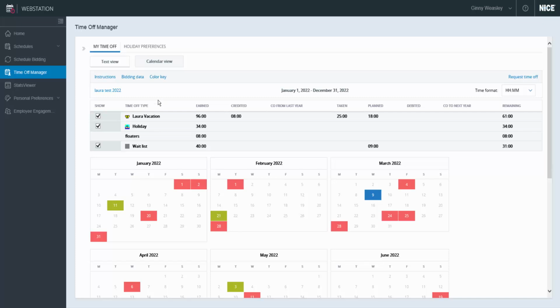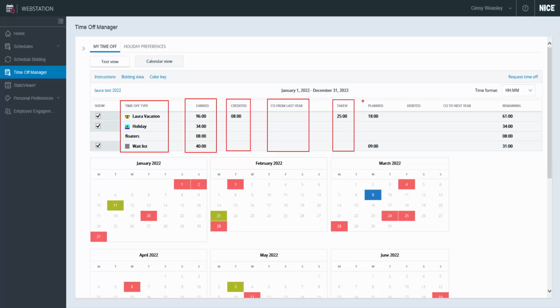They also have the column of time off type, so they can see the buckets that they have, and also the earned time, the credit, the carryover from last year, what they have taken, what is being planned, debit, carryover to next year, and also they have the remaining for each bucket.